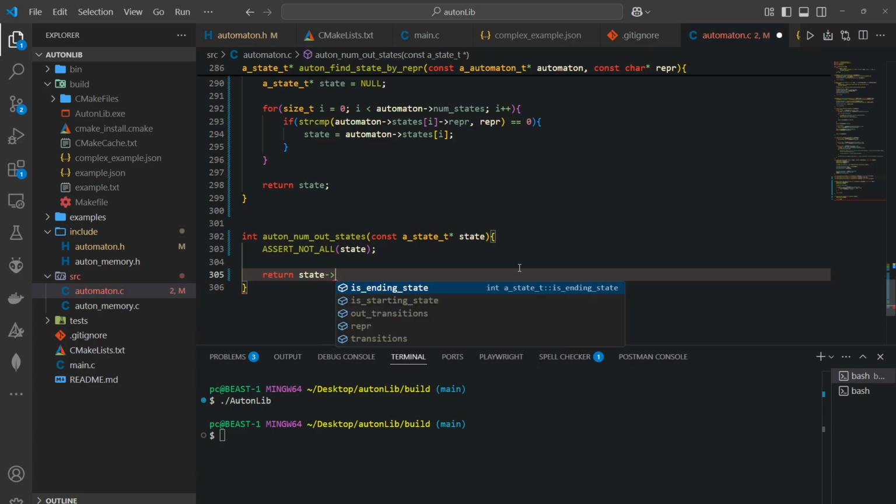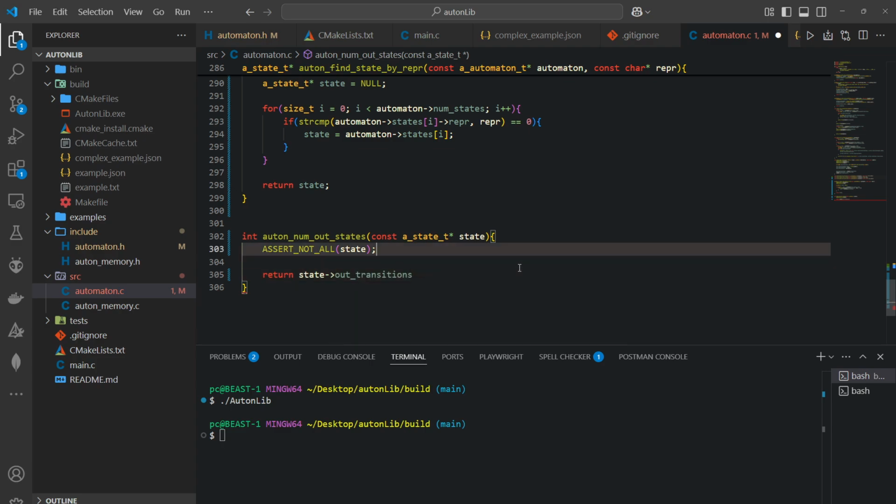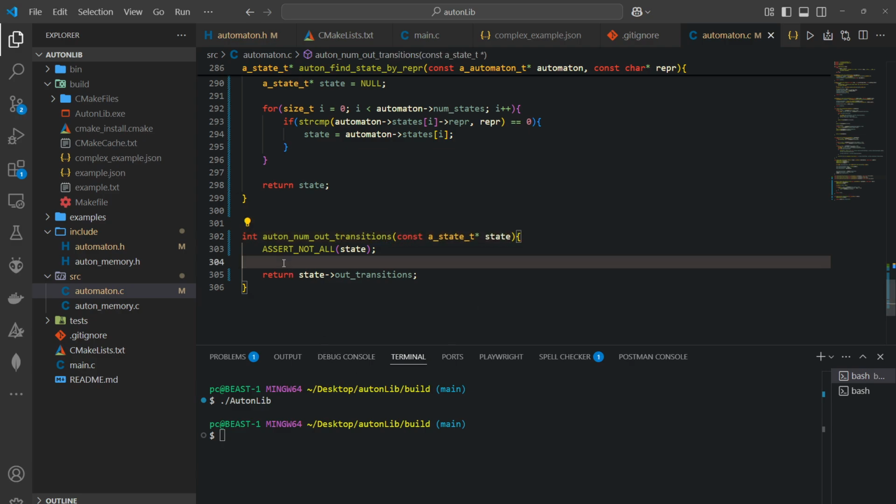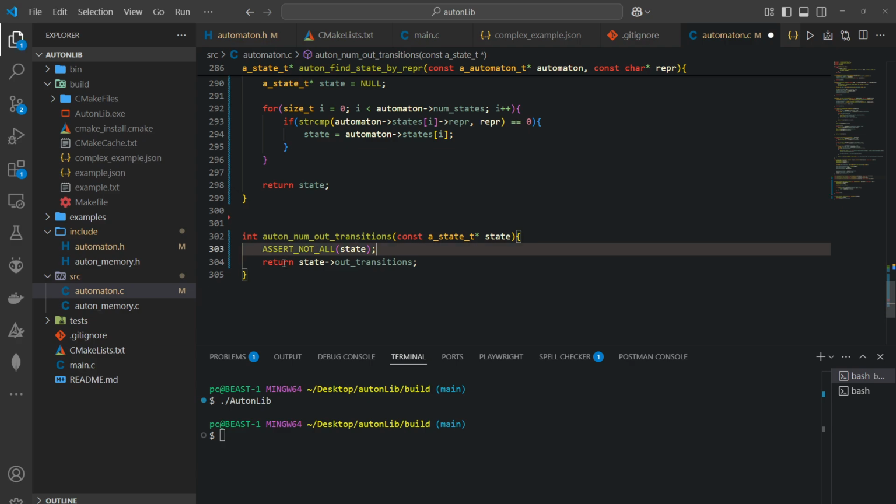What is it called again? It's out transitions. So probably have to use the same name here. So we have to return state out transitions, and then auto num out, and I'm going to say transitions like so, and that should give us the number of outgoing transitions. And we're going to need this, I think, in some other function.